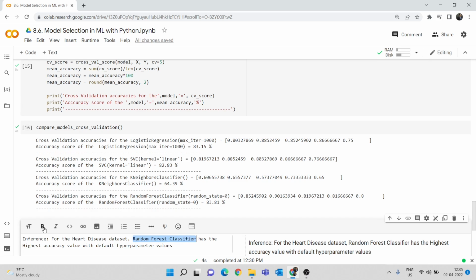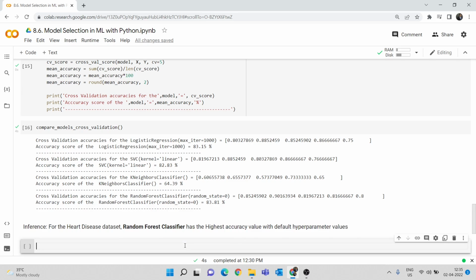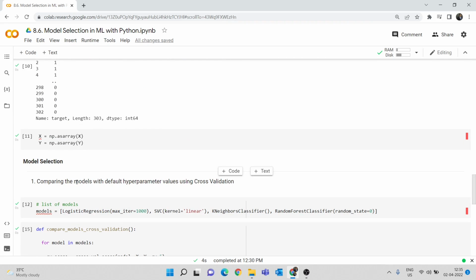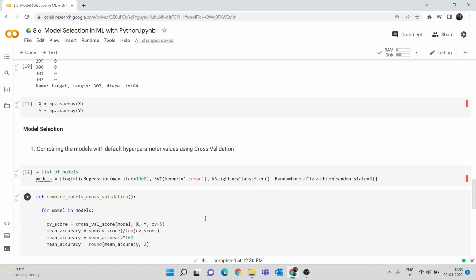Okay, so this is the inference that we are getting, and the important thing that we have to note here is we are not doing any hyperparameter tuning. So this is what I have mentioned here as comparing the models with default hyperparameter values using cross validation, because we have used this cross val score.